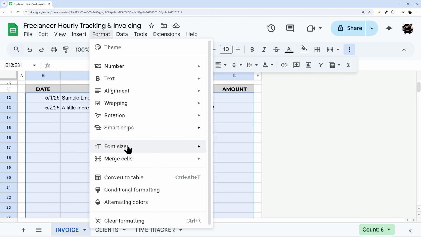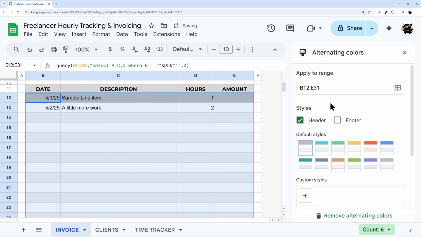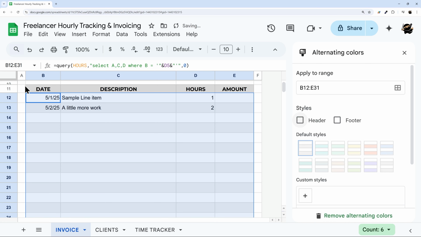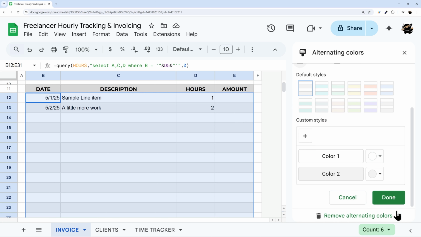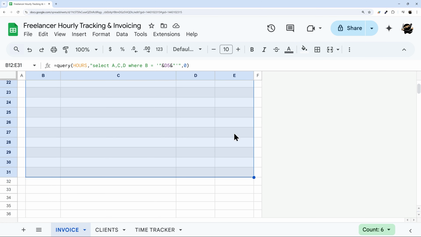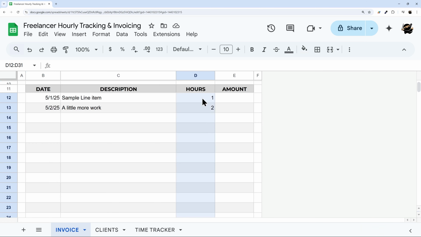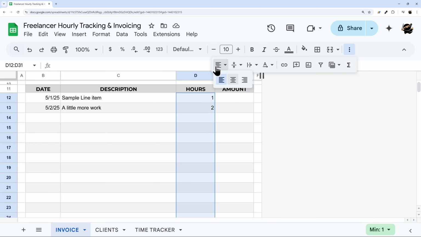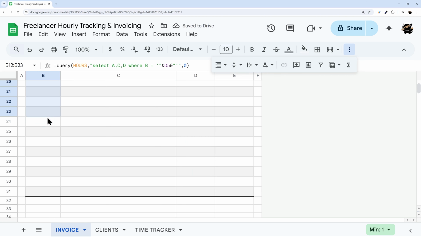And then here, I think I'm going to do alternating colors. Now, first it looks a little goofy because we have this header in there. So I'm going to uncheck the header. So you could select it starting here and then do that header, but I like to manually do the header. And so let's go ahead and click done. And we're coming along here. So I'm going to go ahead and select this one and then horizontally center that. And the same thing here.